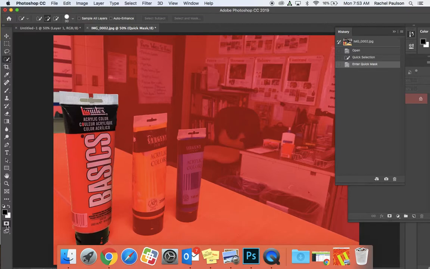You might be familiar with the quick mask mode where black conceals, white reveals. So you're going to use paint, okay? And you've got black paint and white paint down here. Black is going to conceal, white is going to reveal. I'm going to use my bracket keys next to my P on my keyboard to make my brush bigger, and I want to conceal that.